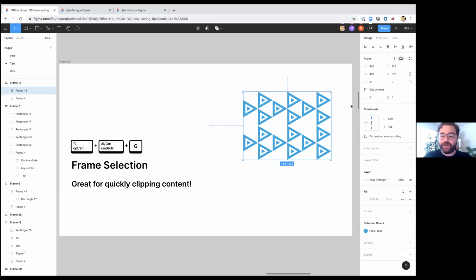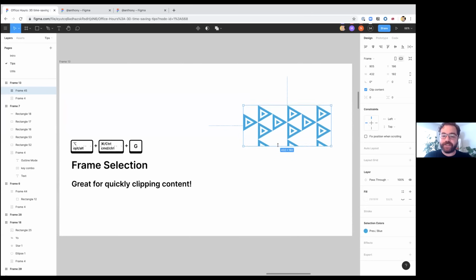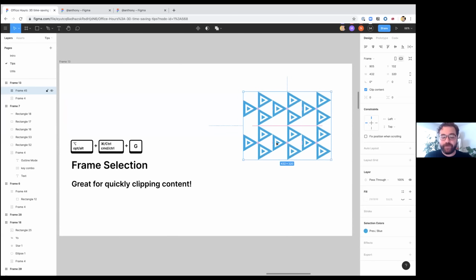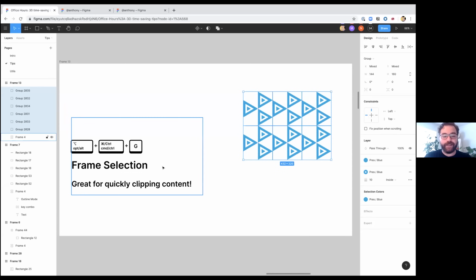From here, what you can do is if you turn on clip content, it's really easy to just adjust the clipping on that. So it's almost like masking, but what we're doing is we're clipping with a frame instead. One of the great use cases for quickly putting something inside of a frame. You can also quickly remove a frame with Command-Shift-G. I'll be sure to add that in here as well. So Option Command G and Option Shift and Command Shift G.